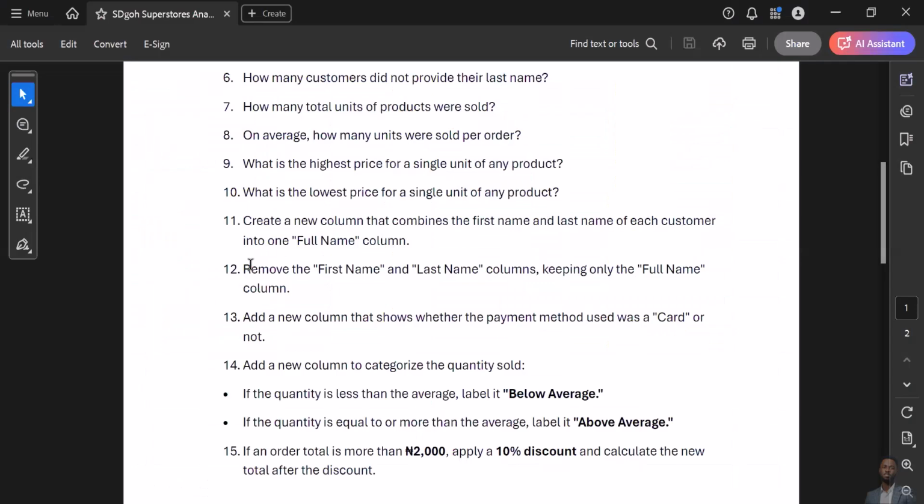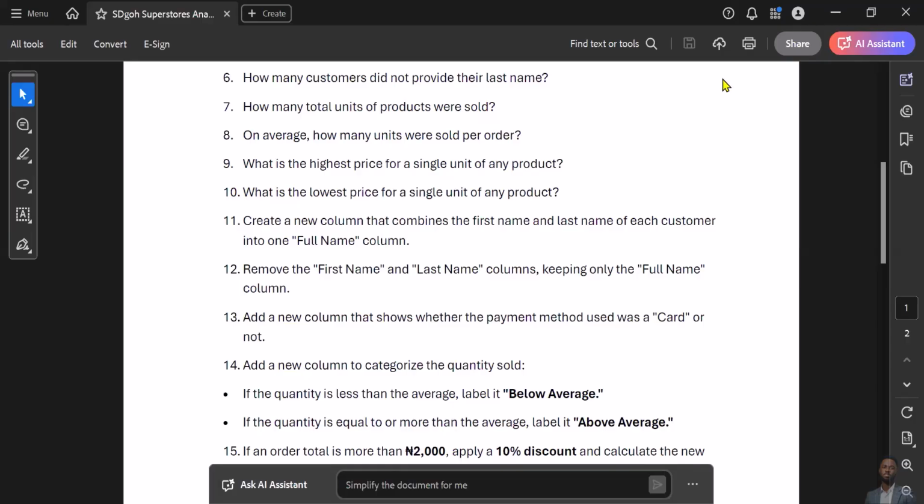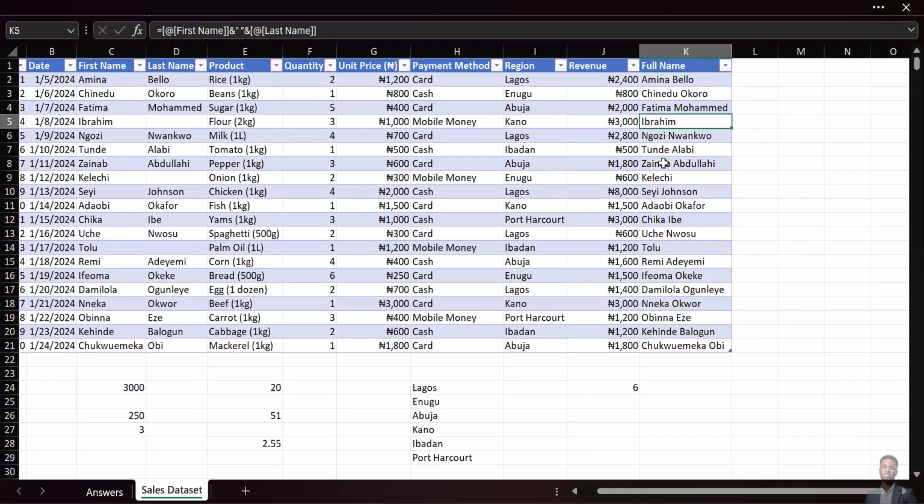Okay, so now number 12 says remove the first name and the last name columns, keeping only the full name column. So since we already have the information about the full names here, the customers combined here, we don't need these two columns. So what we can simply do is to delete these two columns. However, if we delete them just like this, the column is going to give an error.